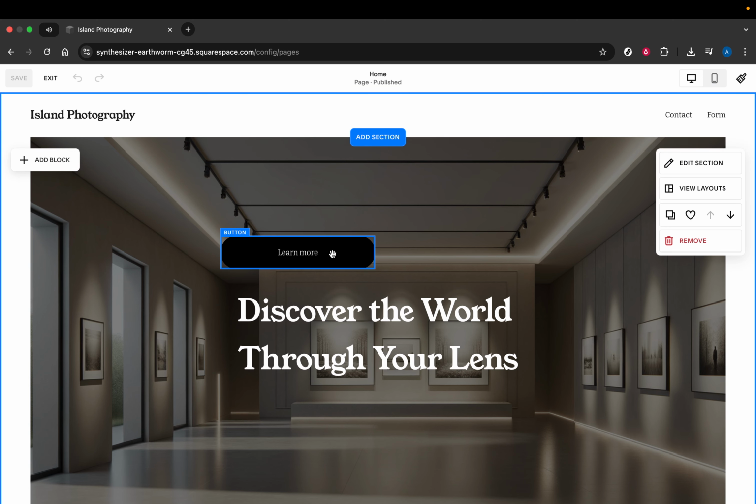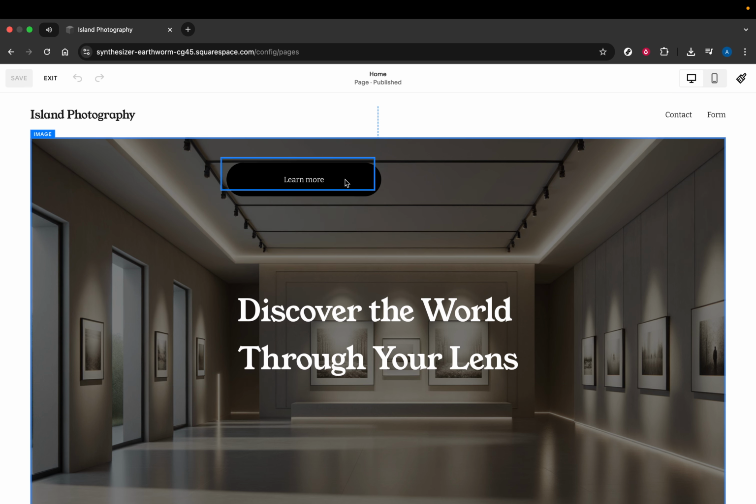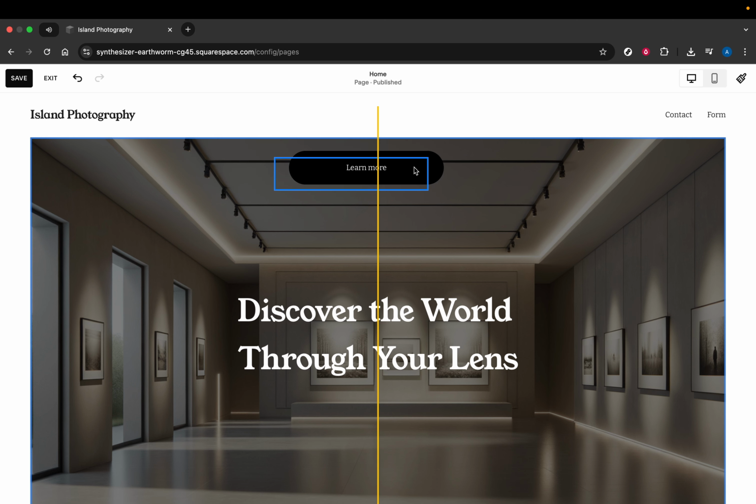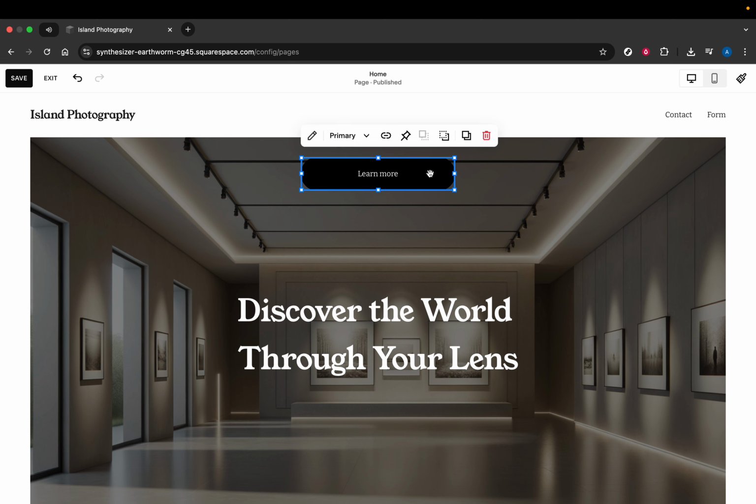With Squarespace's intuitive interface, it's simply a matter of clicking and holding the mouse button on the button you want to move. Once you've got it selected, you can drag and drop it to the new location on the page. It's a smooth process, almost like arranging furniture in a room to get the layout just right. If at any point you're uncertain about where you're moving the button, take a moment to step back and imagine how the new position will look from a user's perspective.